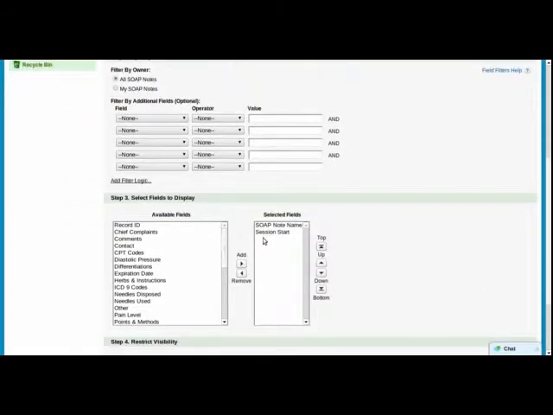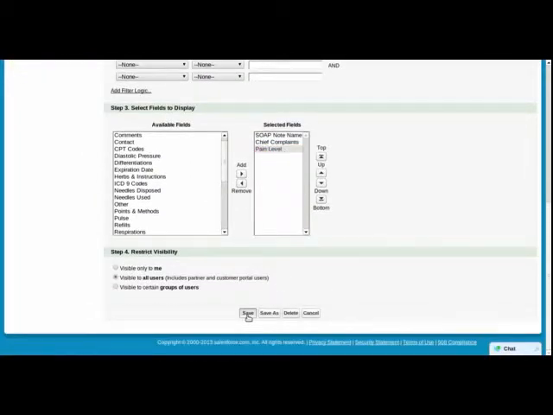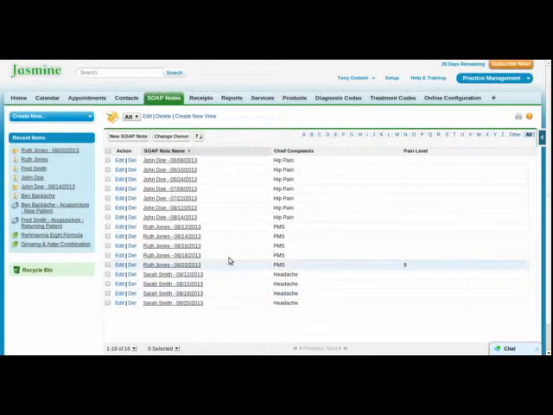Scrolling down, I can say, oh, well, session start's not that interesting to me. What I really want to see when I look at this all view is, let's say, chief complaint and pain level. Okay? So now I've said that the all view, when I look at all the soap note records, should show me these three fields. So I'd click Save. And now we go back and we look and we see that we have all of our soap notes and we're seeing chief complaints and pain level.